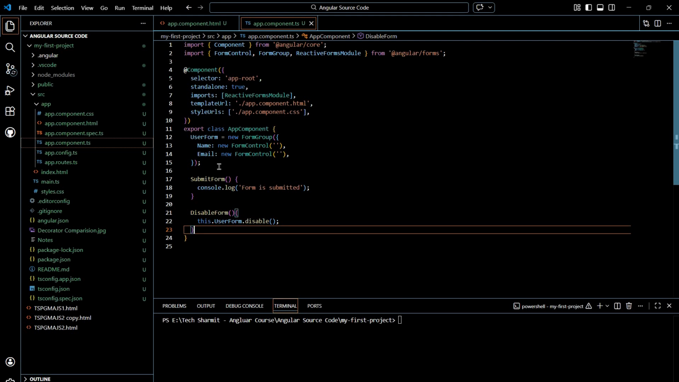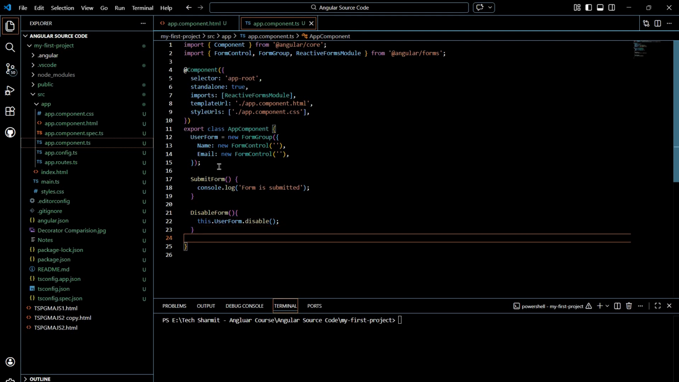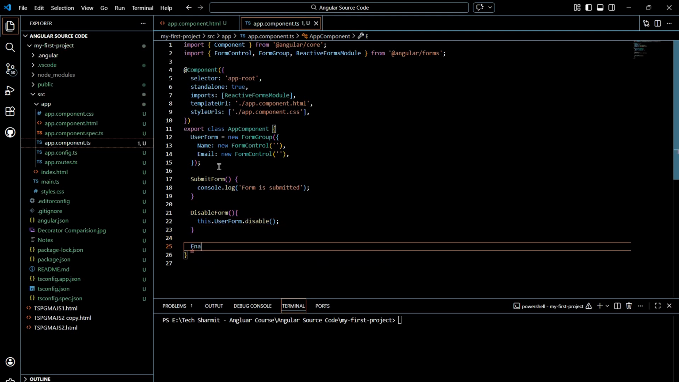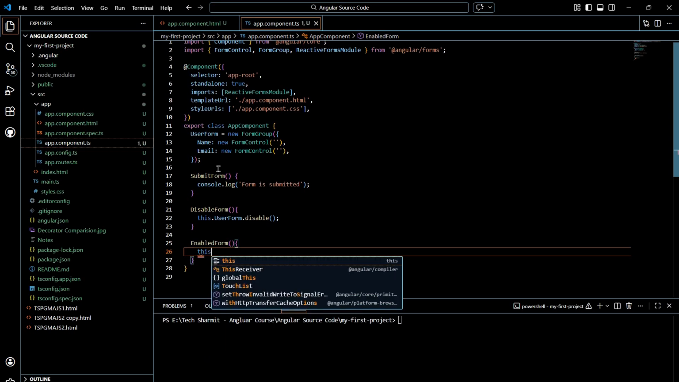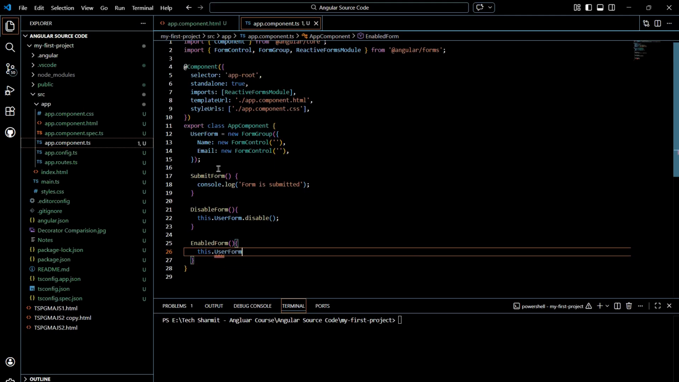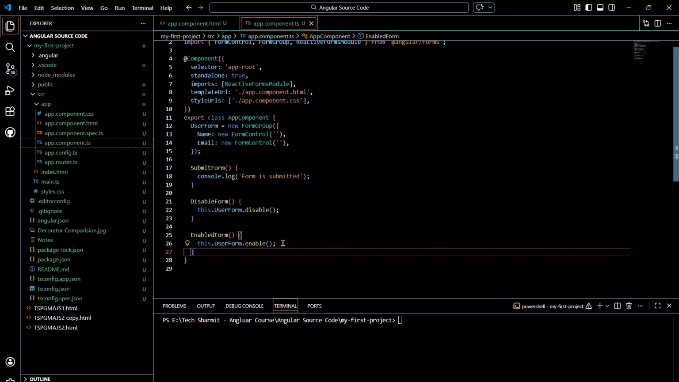Clear? Likewise, we will add another method which is for enable form, because if the user has disabled it by mistake, we should provide one more option which will help them to enable the form. So here I will write this.userForm.enable, opening closing parenthesis, and save. Okay, not curly braces here, we will just use enable here. Okay, fine. So these methods are ready.